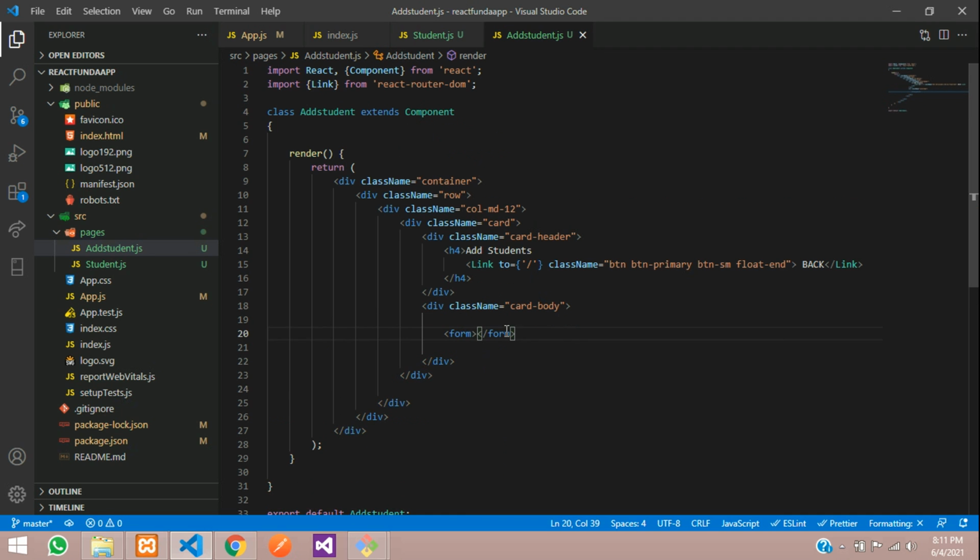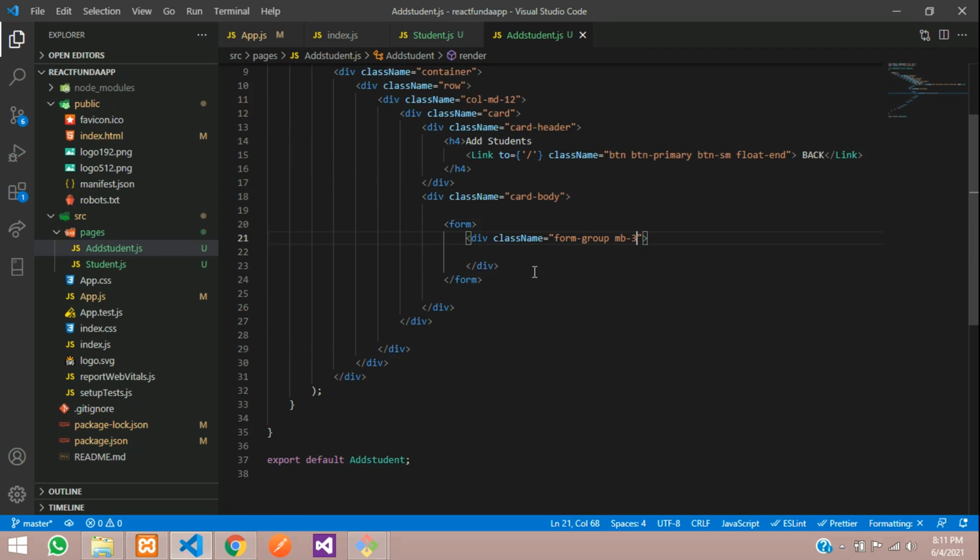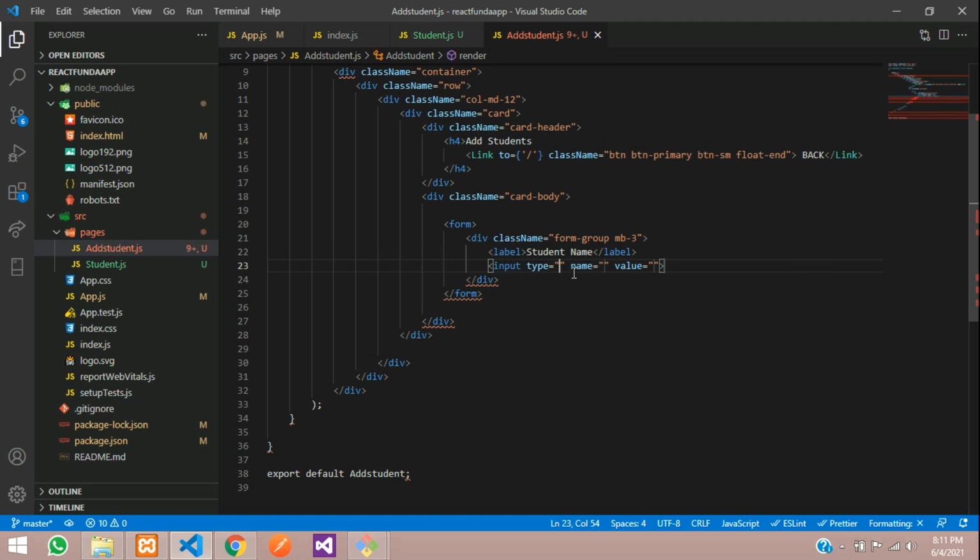Open form and close the form. Div, class name, which is form-group mb-3. Okay, and one label, where we don't require this for, it will give an error. So this will be the student name. Student name we will tell, and input field type is equal to text, name, value, and give forward slash. Okay, give the class name, design the input as form-control. Done. So let's see the output guys.